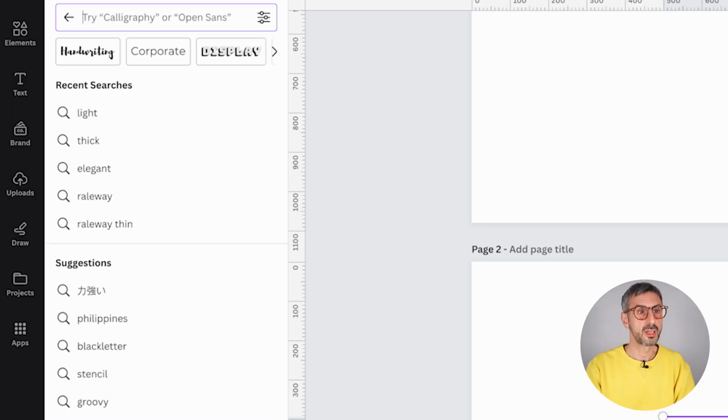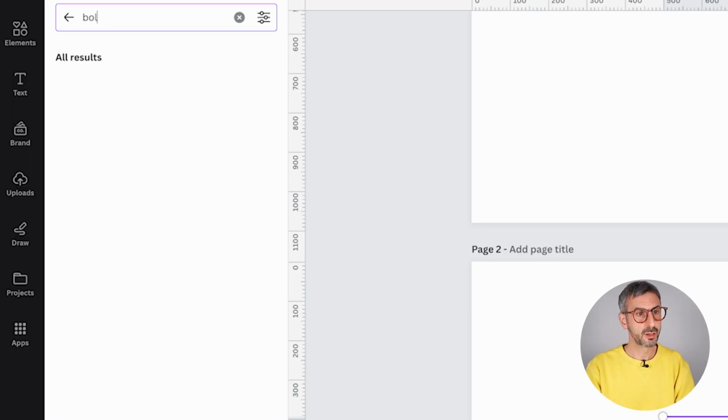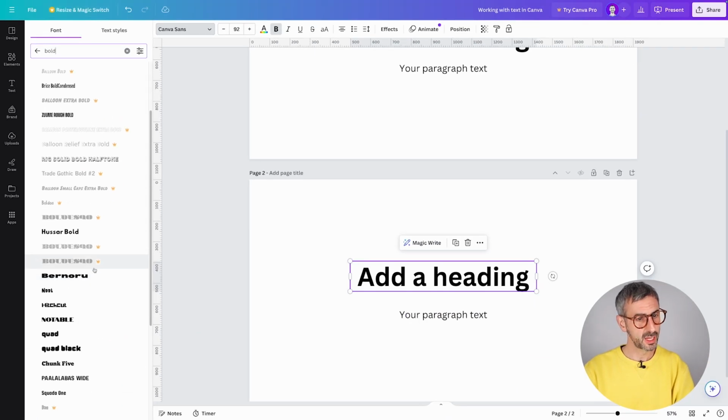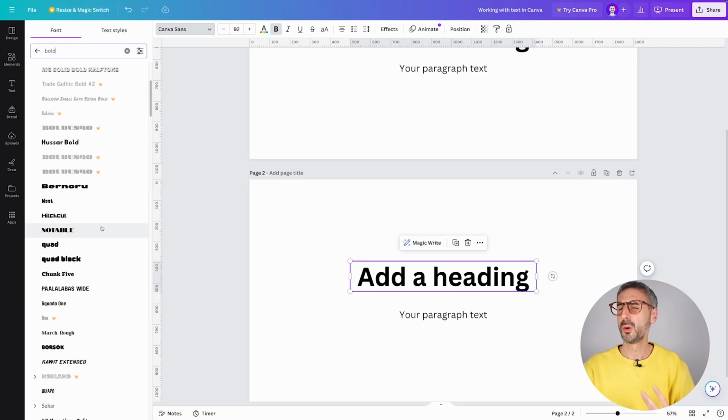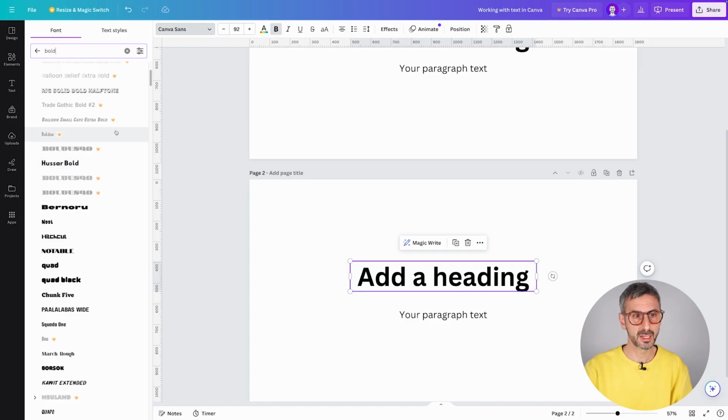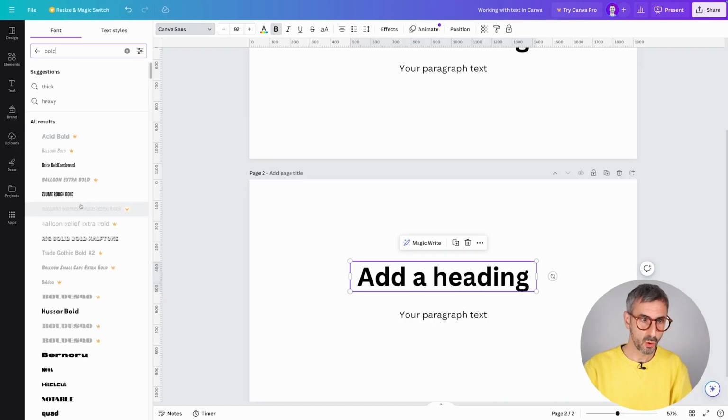If you don't know the name, but you know kind of the style of font you're going for, for example, I'm looking for a bold font, you can type in bold and Canva will suggest a bunch of different fonts that are bolder, kind of thicker, heavier fonts that would be appropriate for a headline, for example. So you can see all of these. And again, you will have a mixed bag of results, right? Pro and free fonts.